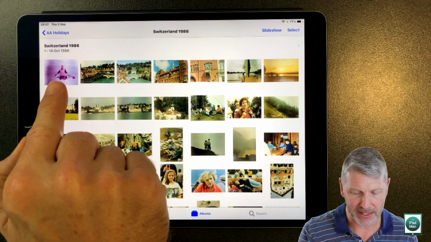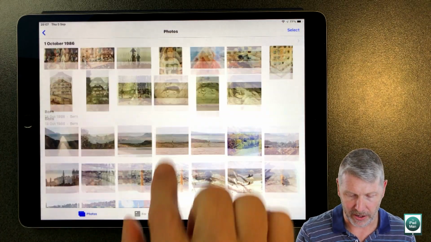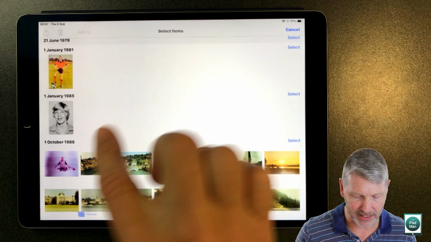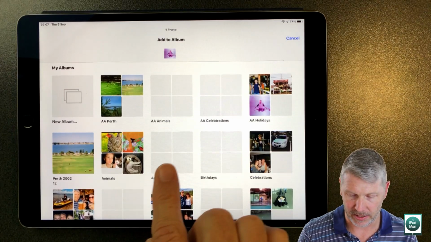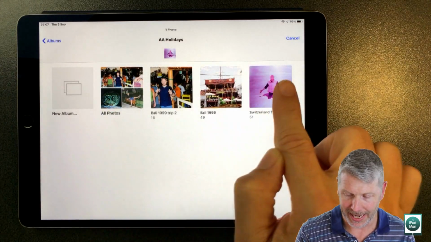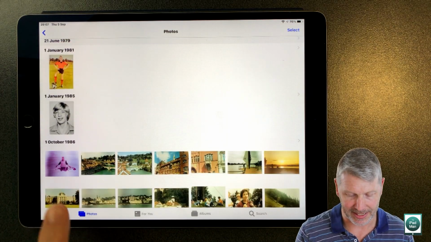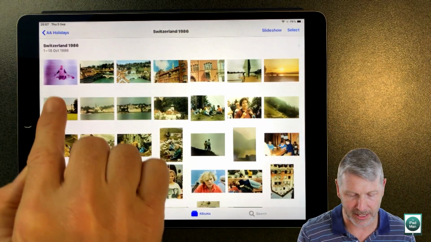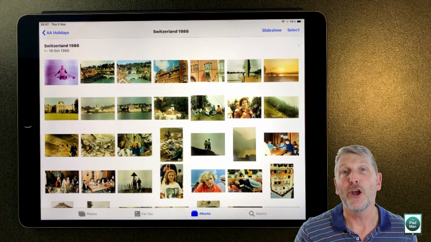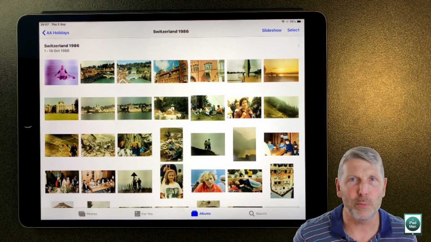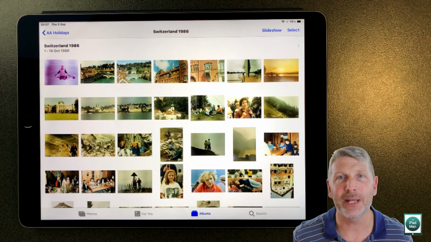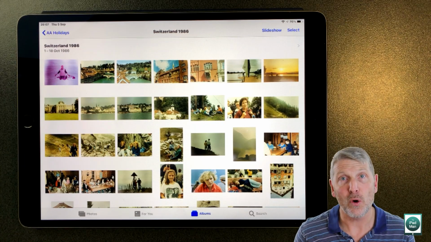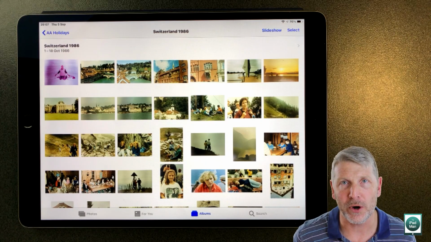Look at that photo of me snowboarding. Here I'll go to photos. I will select this photo. I will add it to this album again. It's still only here once. Here, I'll touch on Switzerland. It's still only here once. You can't accidentally duplicate or triplicate or quadruplicate your photos as you're working through and getting them organized.